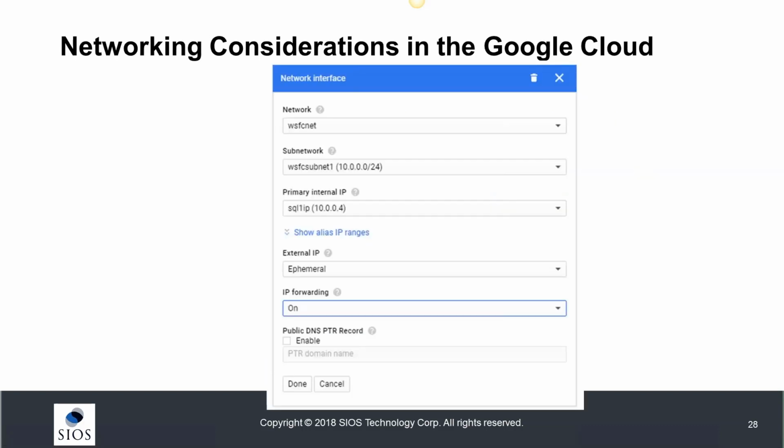So once we have the network configured, we're going to deploy our virtual machines. This is a screenshot of one of the configuration pages when you're configuring a virtual machine. Network interface. So each node you configure will have a network interface. In this particular server, we're putting in subnet 1, the 10.0 subnet. We're going to define a primary internal IP address. That's going to be a static IP address that's dedicated for this instance.